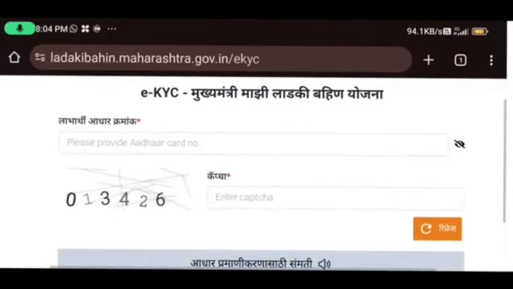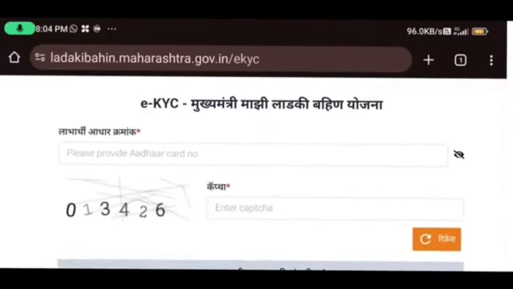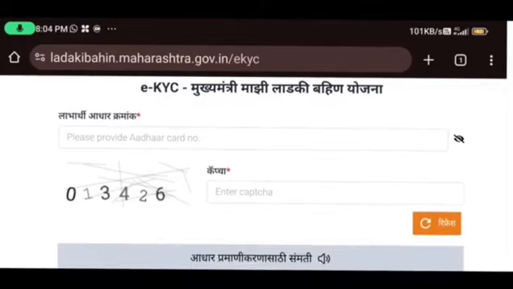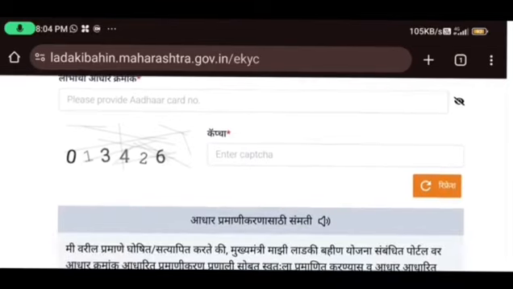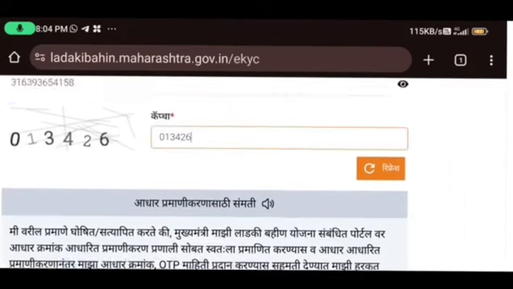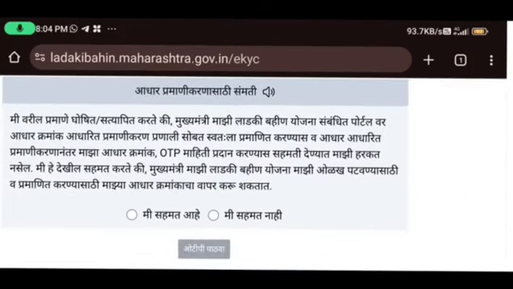It will take us straight to this page. Now here what do we have to do? Whichever woman's name or serial number is listed, that is the one we will be working on. Next, we will enter her Aadhaar card number right here, and below that we need to fill in this captcha. Okay, click on send OTP. As soon as you click, an OTP will be sent to the registered number.